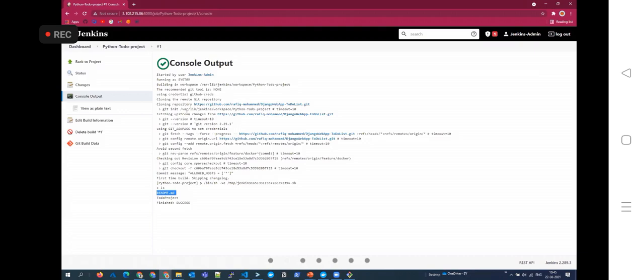Anytime you run it, check the logs very carefully, because that is how you understand what's happening. Building in workspace: this is the path under lib/jenkins/workspace that it is trying to use. Using credential GitHub cred, so this is the one that we created. Cloning the Git repository, so it is cloning this repository here.